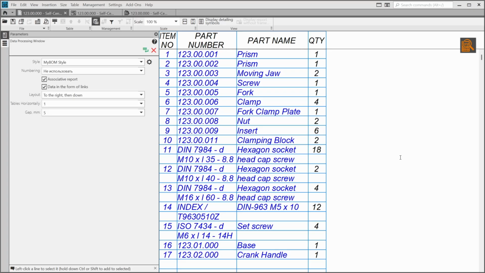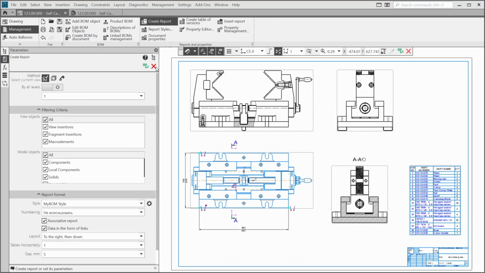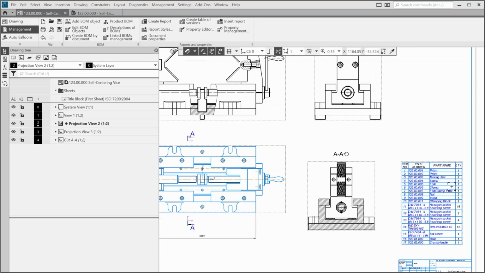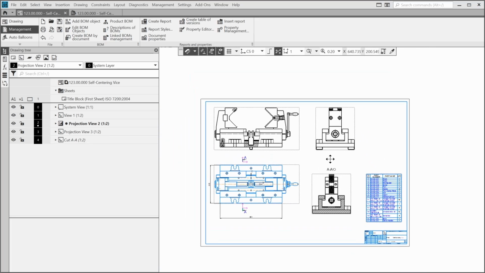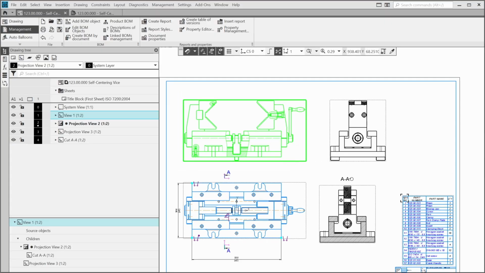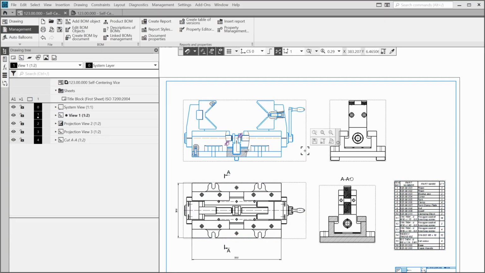Leave the report preview mode using the red cross or the mode icon. Stop the command. The BOM is ready. Let's add balloons. We'll generate them by using special functionality. Activate the front view. Most balloons will be placed in this view.